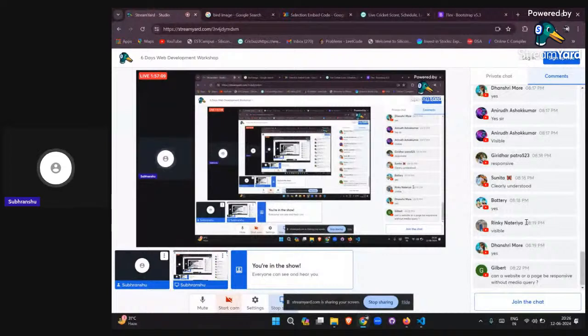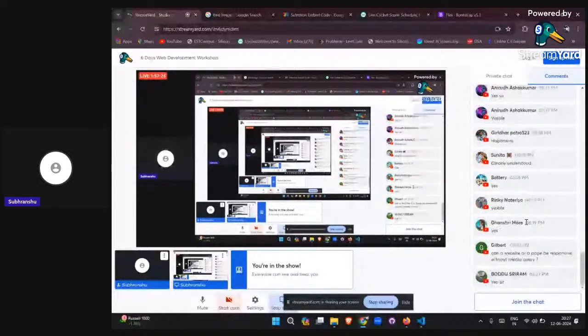Can a website or a page be responsive without media query? Without media query, it can be responsive. It depends on the device you are using. It can be, but I don't think so. You have to use the media query for creating a responsive application. If you are using Bootstrap, it is already predefined.